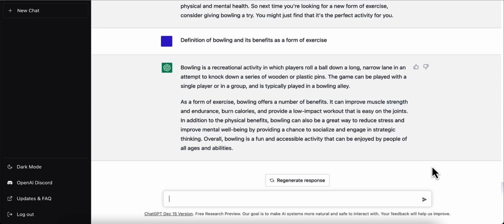Okay, so it's completed with that, and it says bowling is a recreational activity in which players roll a ball down a long, narrow lane. Blah blah blah. Definition of bowling and its benefits.